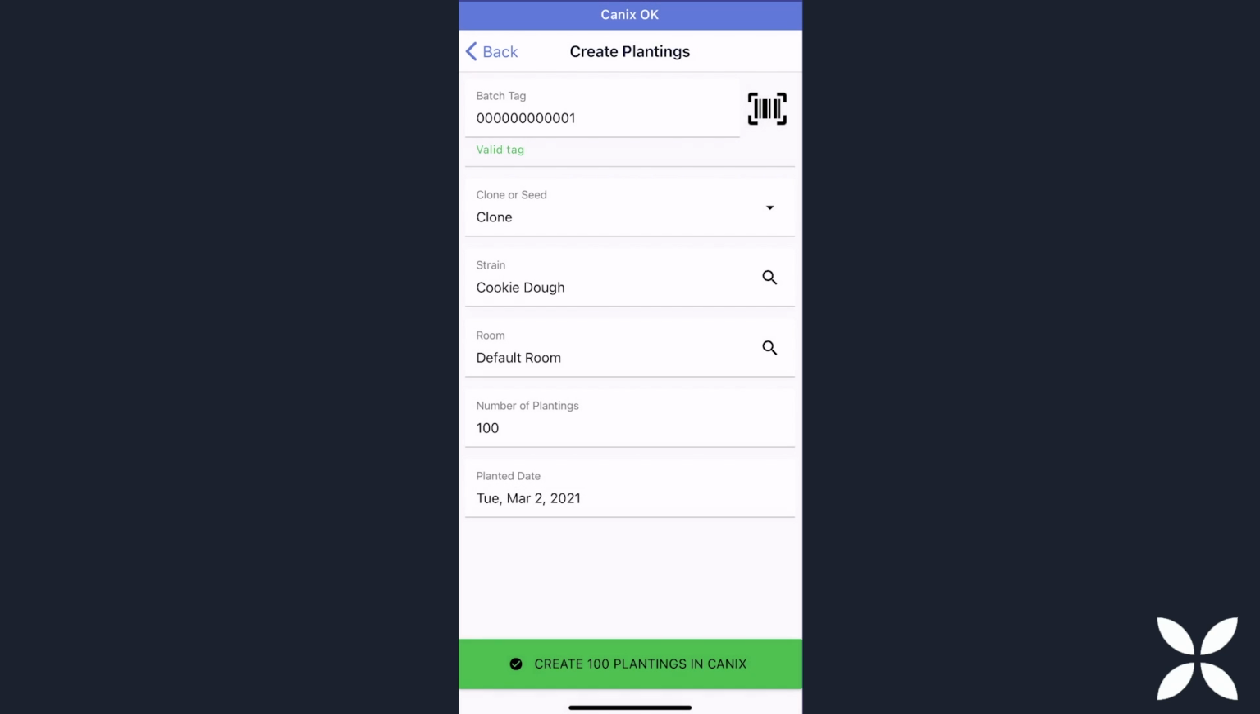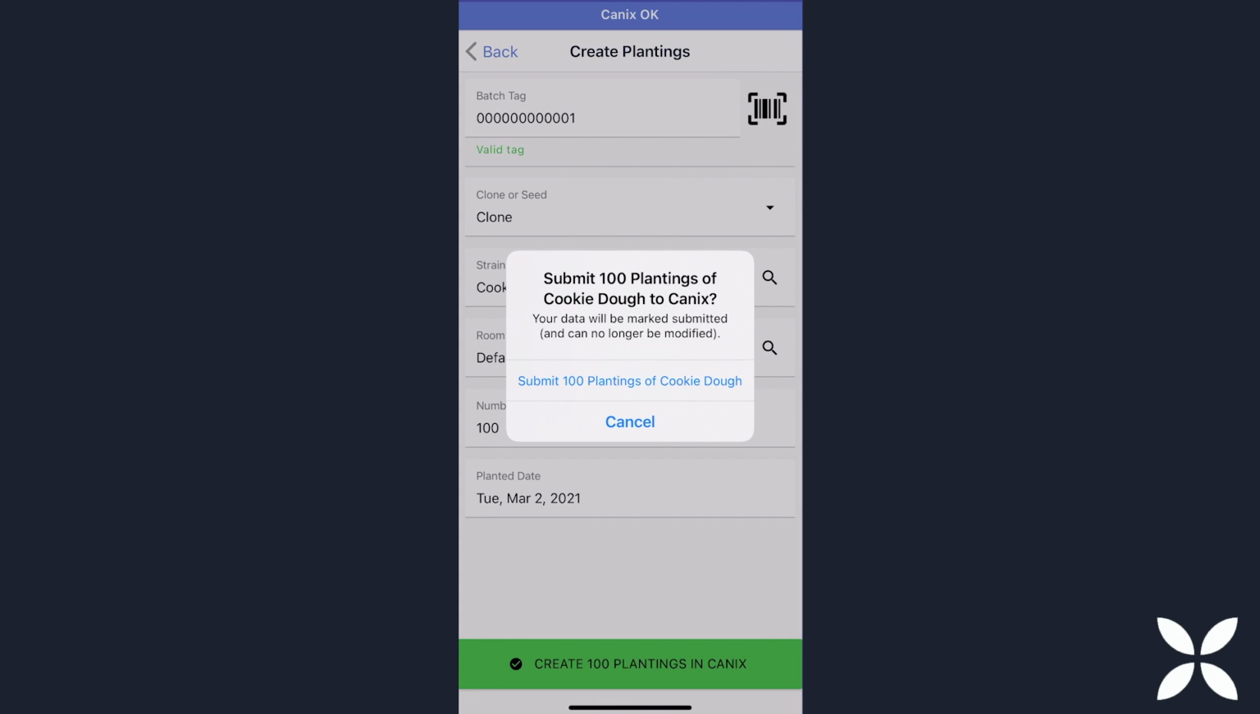So now you have your batch tag, which shows as valid. It's a clone for the Cookie Dough strain. These plantings will be located in the default room. 100 total individual plantings for this batch on Tuesday, March the 2nd. You can go ahead and tap Create 100 Plantings in Canix at the bottom of the screen. It's going to say, you want to submit 100 plantings? Yes, we do. But watch what happens when we submit 100 plantings of Cookie Dough.